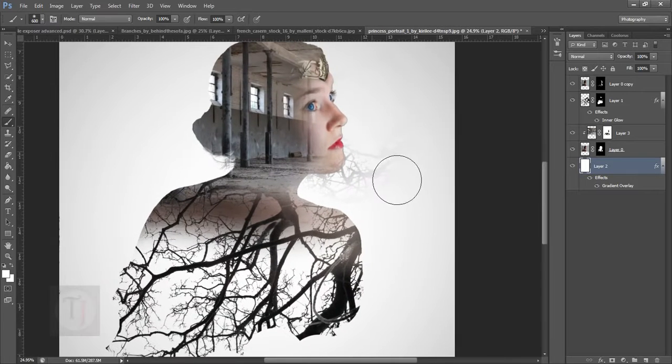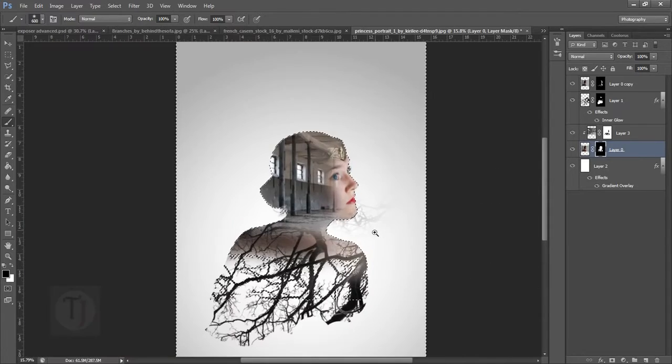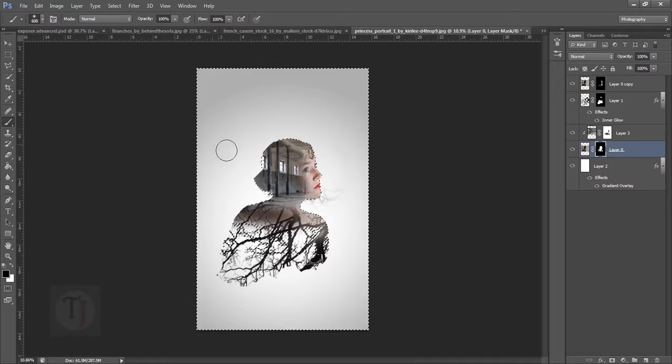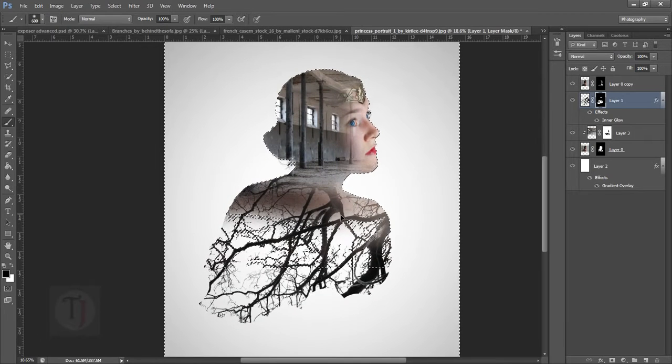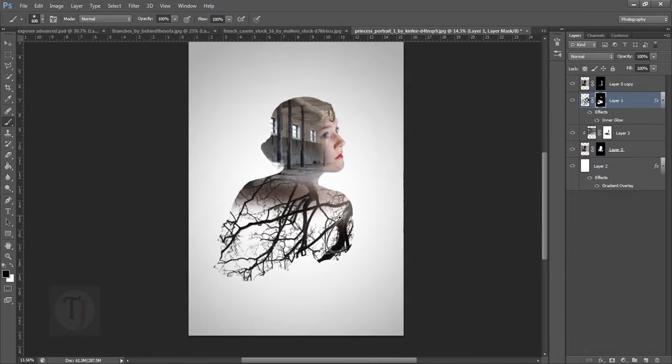So looks pretty good, and as you can see here, we have these branches here that we don't need. So I'm just gonna control click on this, and then I'm gonna press Control Shift I to invert that selection. You can see these marching lines here, so that means that this portion is selected and this is not. So I'm just gonna go back to my branches again, and then I'm gonna get rid of this, and then I'm gonna press Control D. So this looks great.